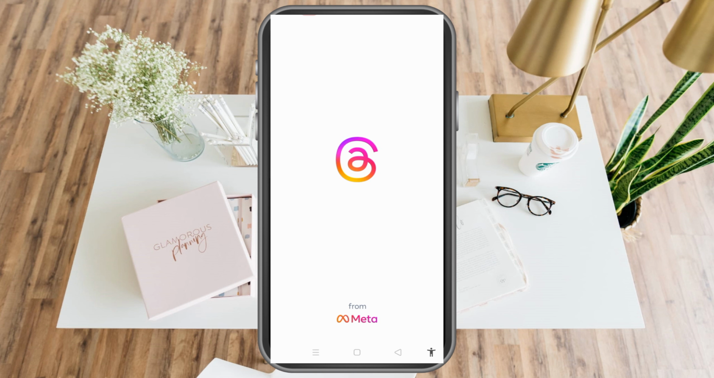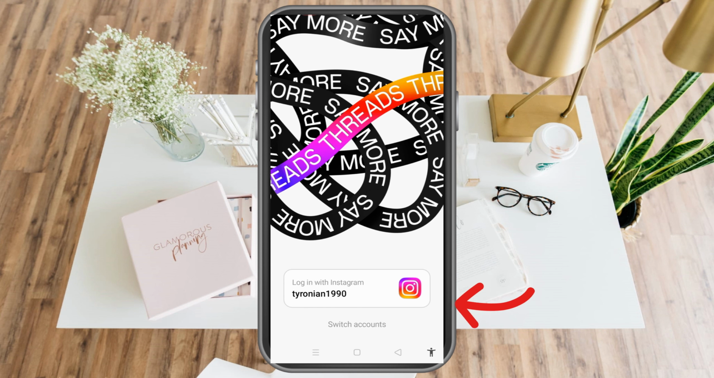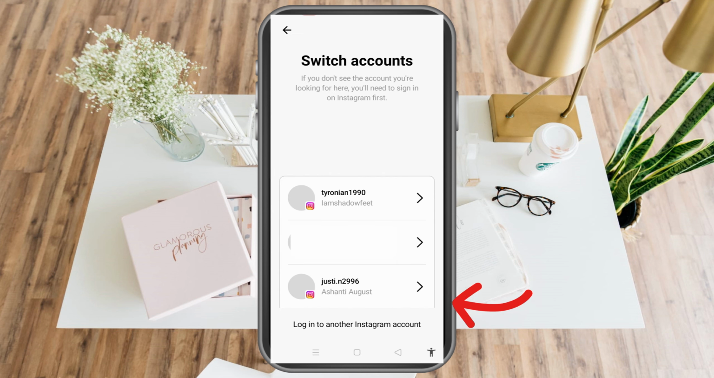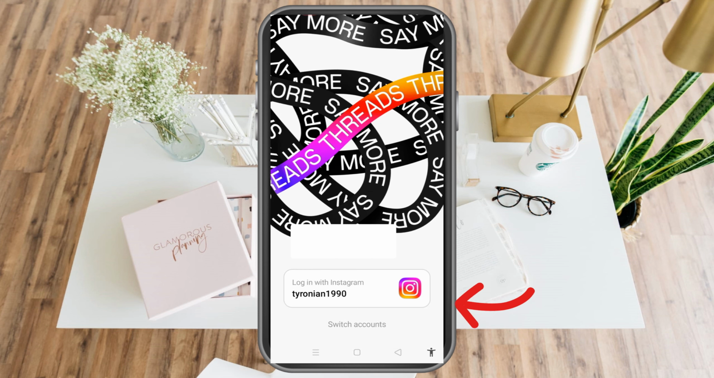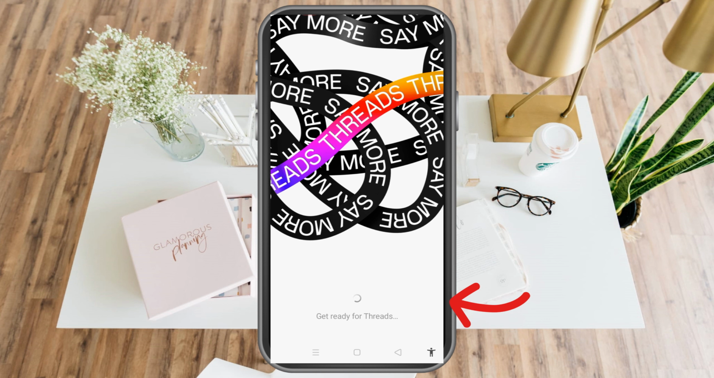So this is what it looks like. It will take you directly to your Instagram application, not your account, but your application. And then here you can switch accounts if you want. But if you want to use your current account, then you can just proceed. Tap your current account on Instagram. Get ready for Threads as it is processing. You just have to wait for a couple of seconds.